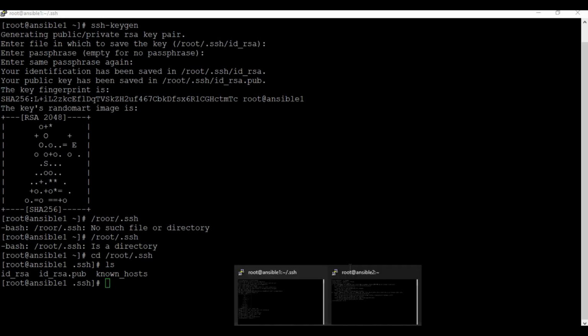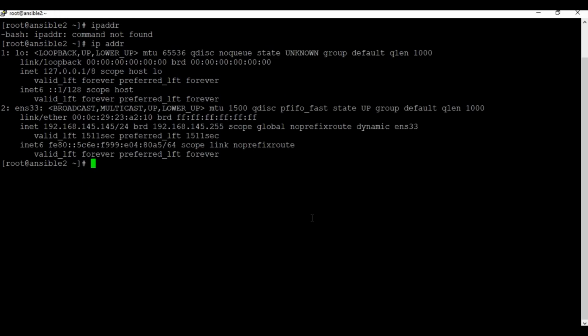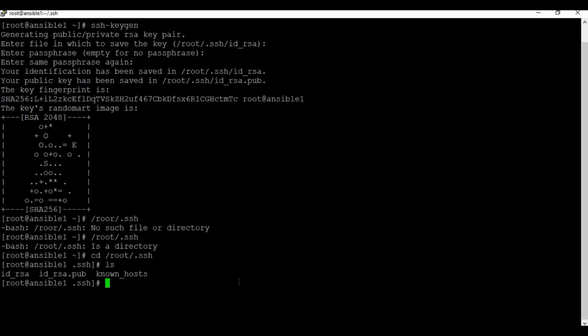Now if I go back to my other machine, Ansible 2, and go to slash root slash dot ssh, there is no file at all by that name. Currently there is no file available in this Ansible 2 machine, but what we are going to do is copy the public key file from our Ansible 1 and move it to this Ansible 2 machine. So let's see how we do that.